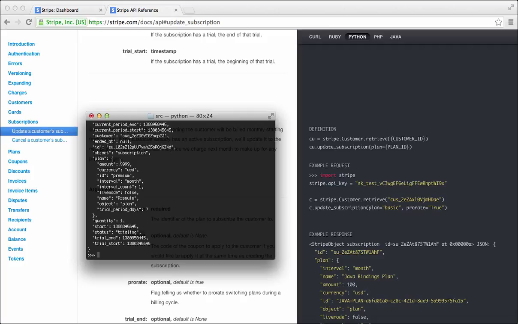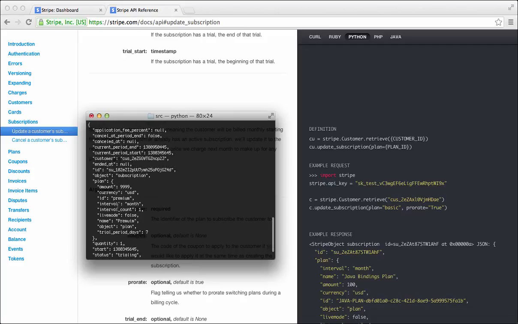So here's the plan. The amount is $99.99, so the decimal would be right there, of course. US dollars. Premium, month, interval count is 1. Live mode is false. And premium, we got a lot of stuff going on. Pretty cool. Application fee, none. We have all this data. Then we have some time codes here that we will discuss later.